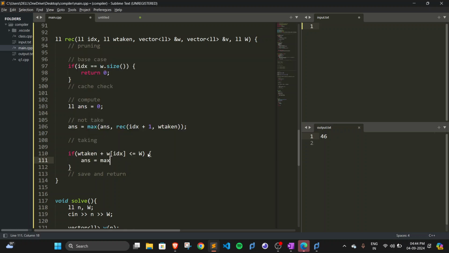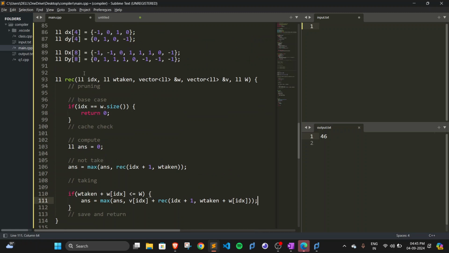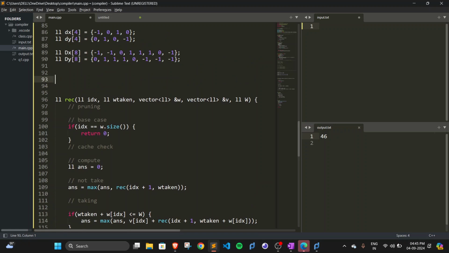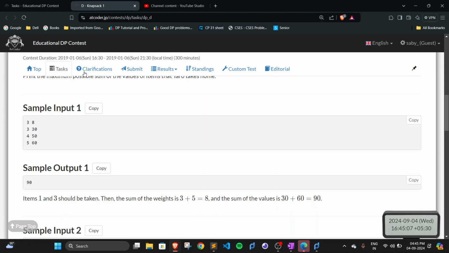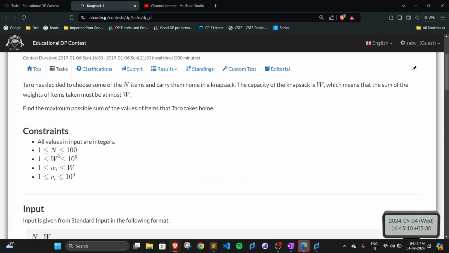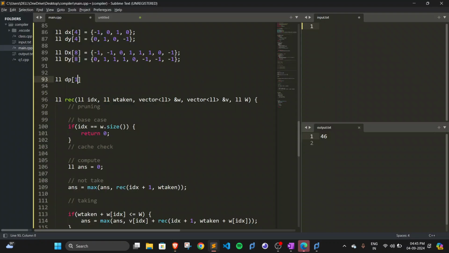In that case, the answer will be max of answer comma value of that index plus recursion of index plus 1 comma w taken incremented by the weight of that index. That's all. And I have to make a DP; I am using a global DP over here. You can use a vector also, of size 100 cross 10 to the power 5. So let's say 10 to the power 5, 1 2 3 4 5.